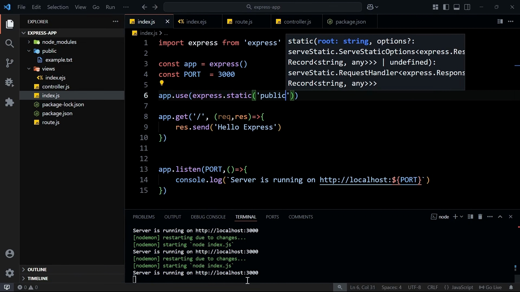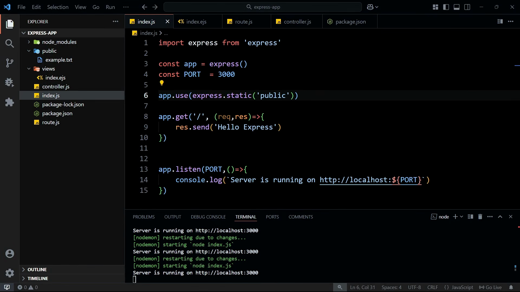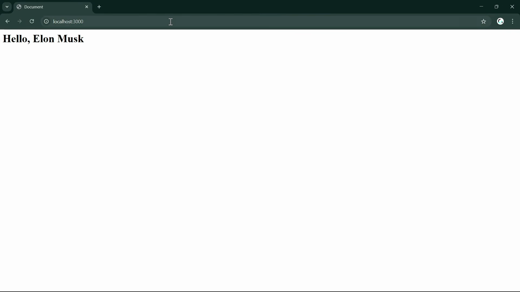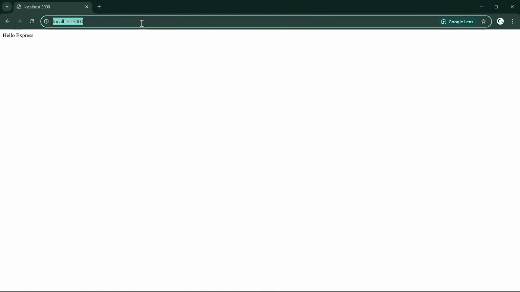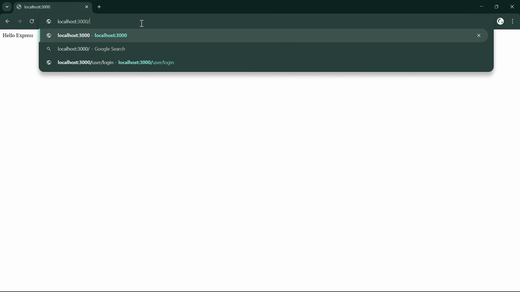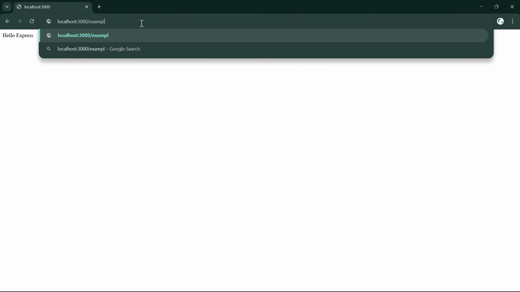So it will restart the backend server, and after that we will come back to the web browser, and here if I reload it, we are getting the response Hello Express, and after that in this URL if I type /example.txt and press enter, you can see our file is open in the web browser.